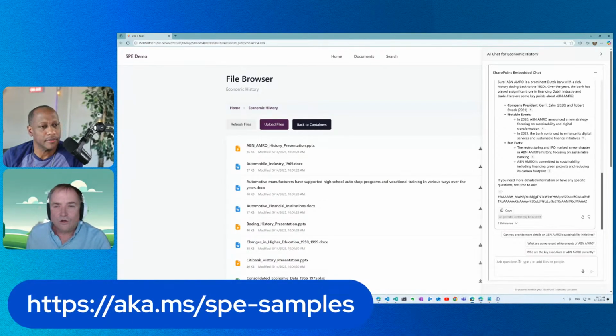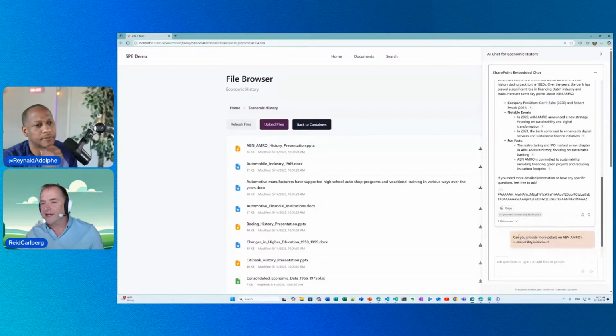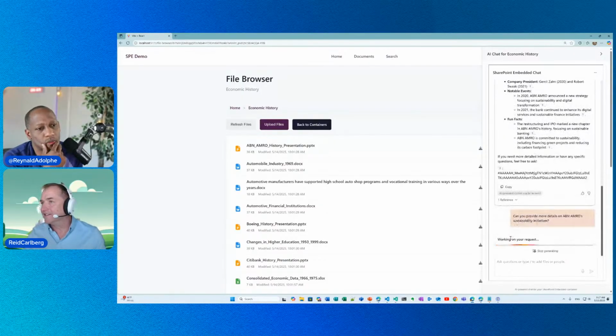Okay. So pretty fun here in terms of how Copilot works. And if we wanted to, of course, we could click on these things. And if we wanted to say, can you provide more details about sustainability? Ooh, I don't know if we have that. Let's see what it says. I honestly have no idea.